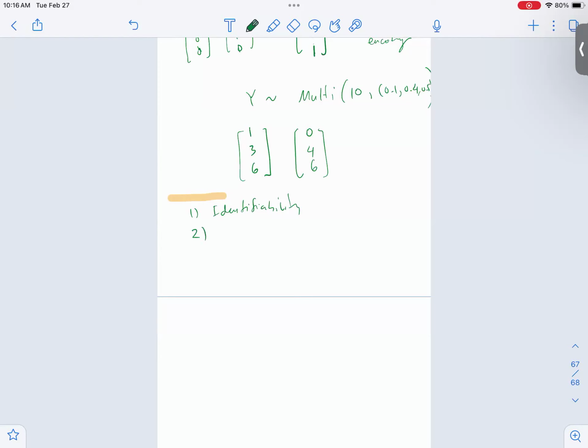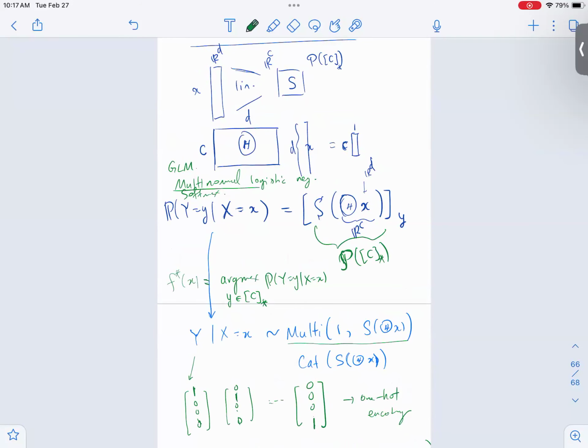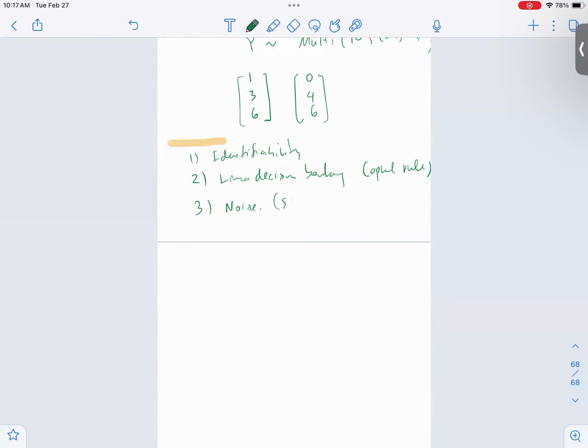So we talked about linear decision boundaries and the optimal rule. These are known, we can easily do that. So the issue of noise. Again, the same kind of idea happens here, in that you can control the level of noise by scaling the data. Scale.